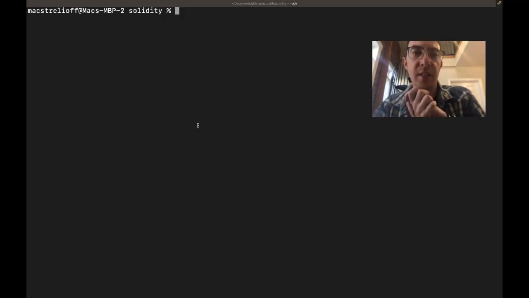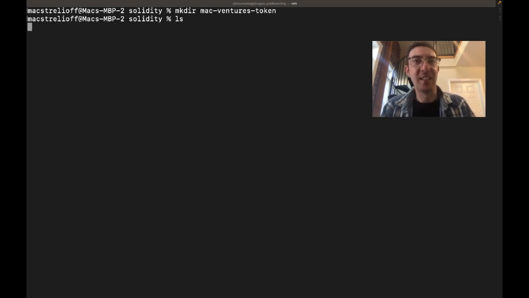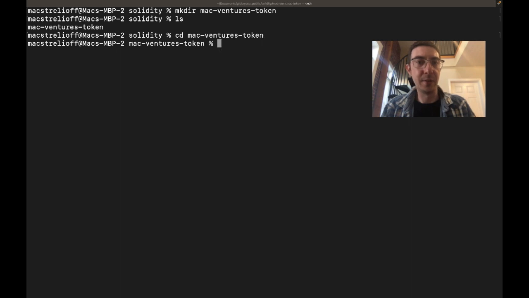So as you can see, I'm in a folder called Solidity. In here, I'm just going to create a new folder, and I'm going to call the token Mac Ventures token, and I'm going to name the folder same as the token name. So Mac Ventures token. And you can see that now this folder is inside of this other Solidity folder. I'm going to cd into the new folder, and I'm going to open VS Code from here.